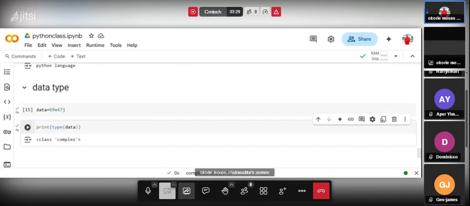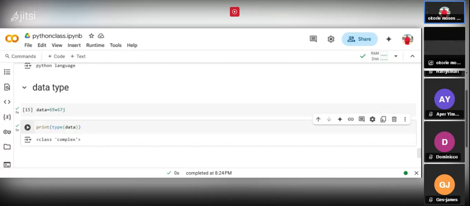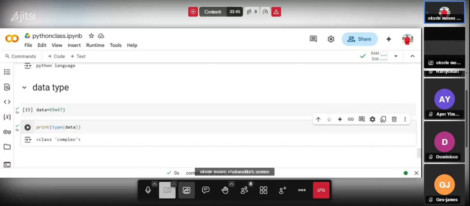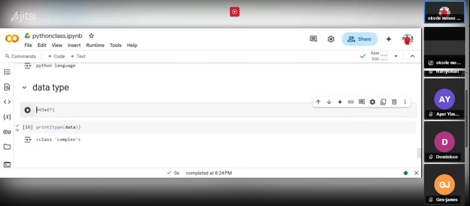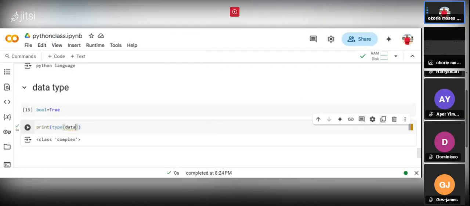So I'm going to boolean. Boolean has only two values, which are true and false. Now we are going to declare a variable called boolean, or bool. We are going to use bool, and we are going to pass in true. Then we'll pass in bool here.